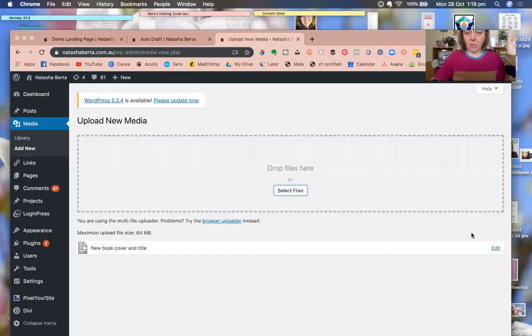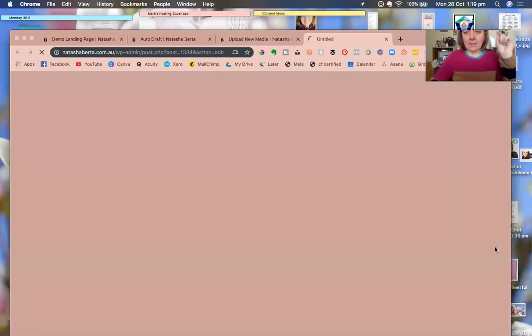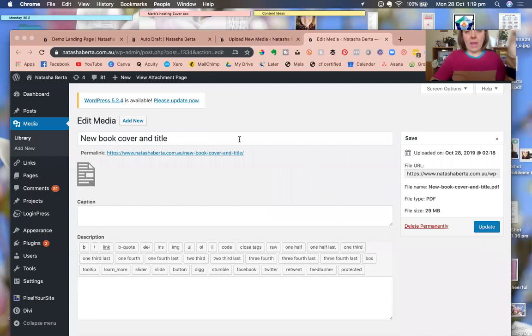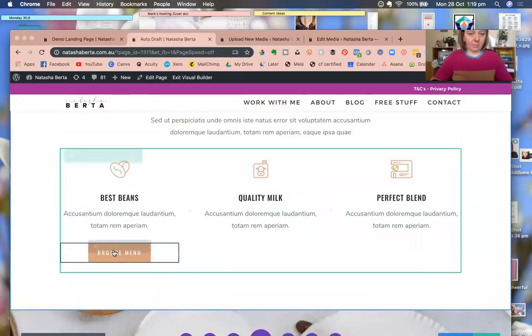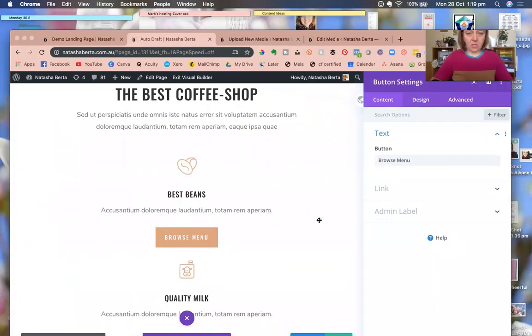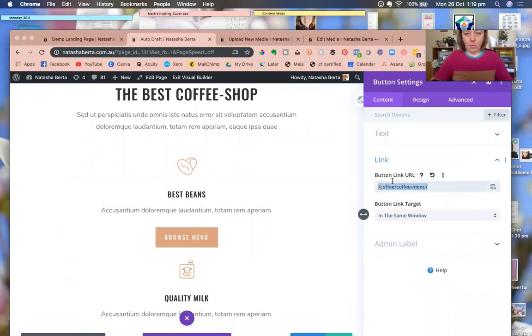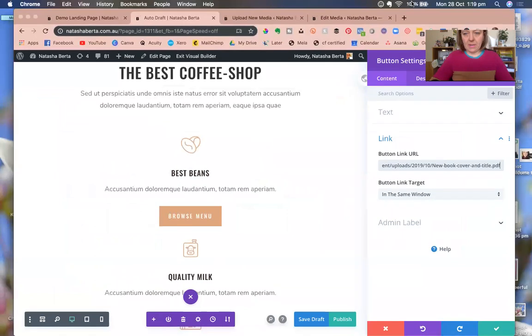Sorry, this is a bit all over the place. Once you've uploaded your PDF, you come over and click Edit. And then for each item, each image, everything in your media library should have a page that looks like this, and then the file URL. So you copy that, and then we go over and we pop it in our button. And you just click that and you find the link and you pop her in here. Same window, yeppy do.